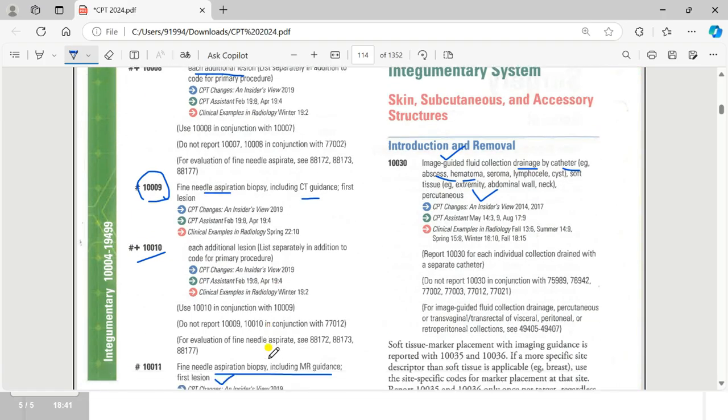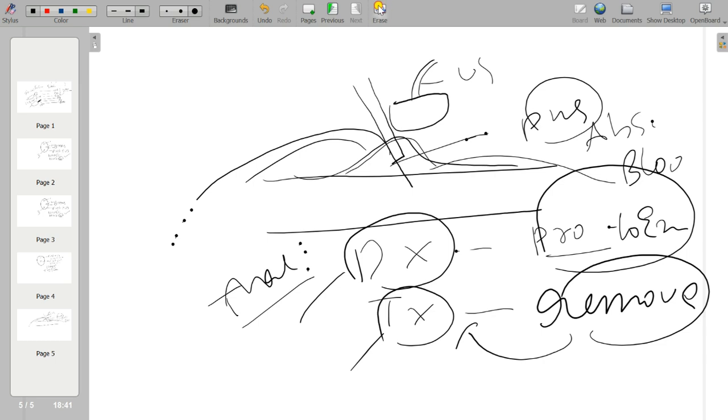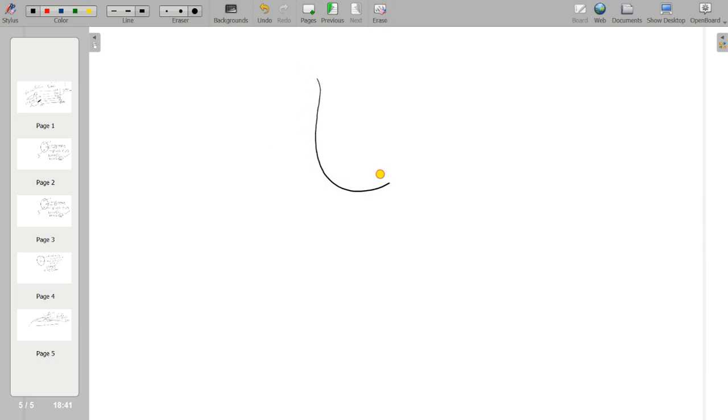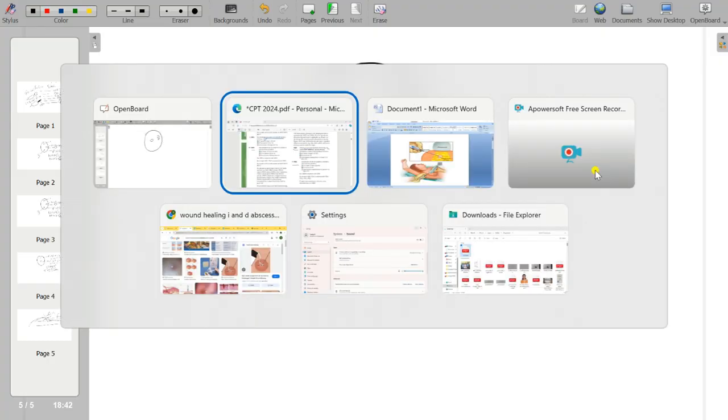Okay. Now coming to 10035 and 36. These two are what codes? Nothing but the placement of the clips. Placement of the clips in the breast. See here the codes. Placement of devices. Like what kind of devices they will place? Clip, metallic wire. I'll show you with one picture.